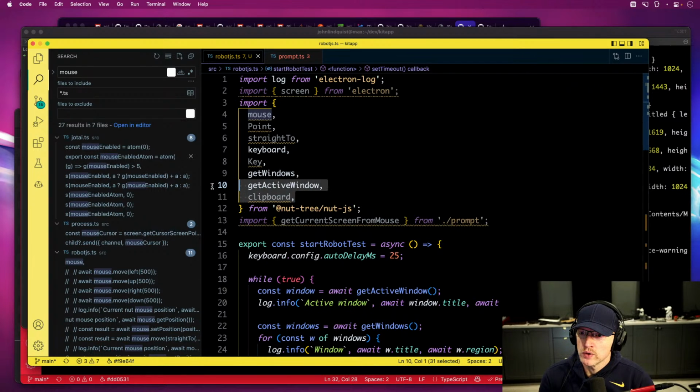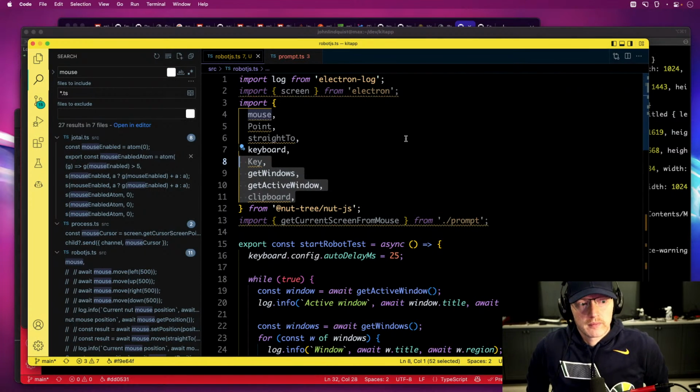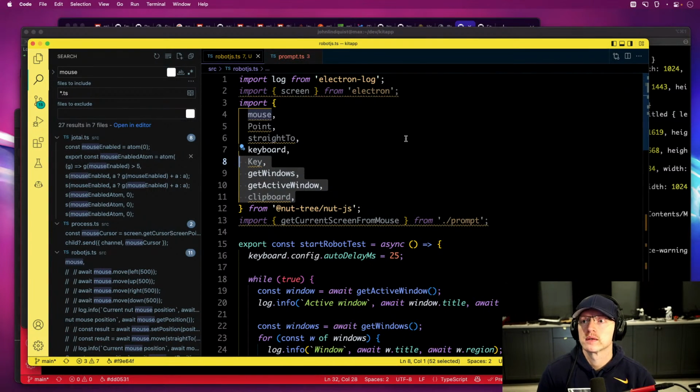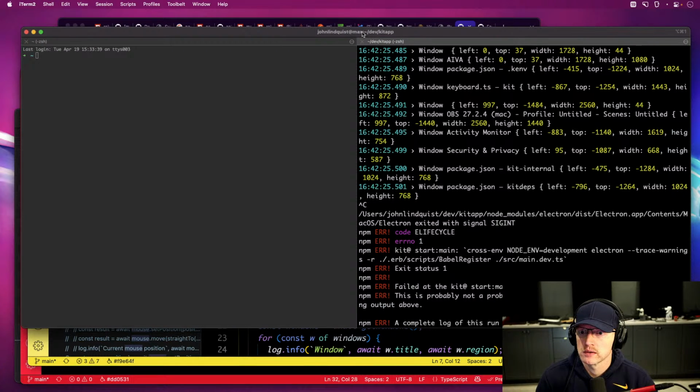So I don't use the window or the clipboard. At least now it seems like this is an active development, so definitely worth following.